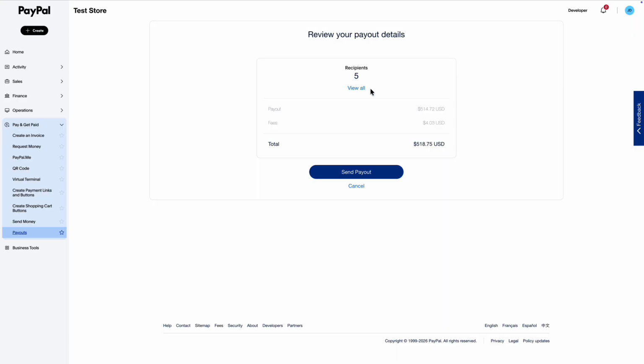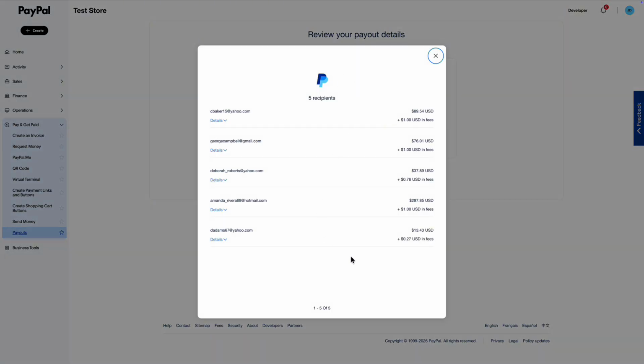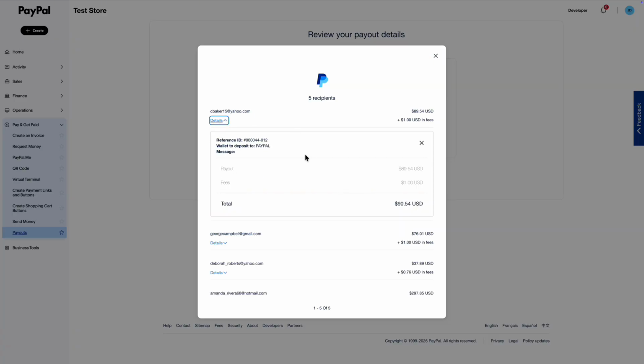In the confirmation screen here, you will be able to view all the payouts you're about to send. So you click that to look at everybody. You'll be able to see the fees that are going to be assessed for each payout. If you click on the details section over here on the left, you'll get a lot of relevant details for each payout. That first number right there, that's just the account number for the consignor you're paying.